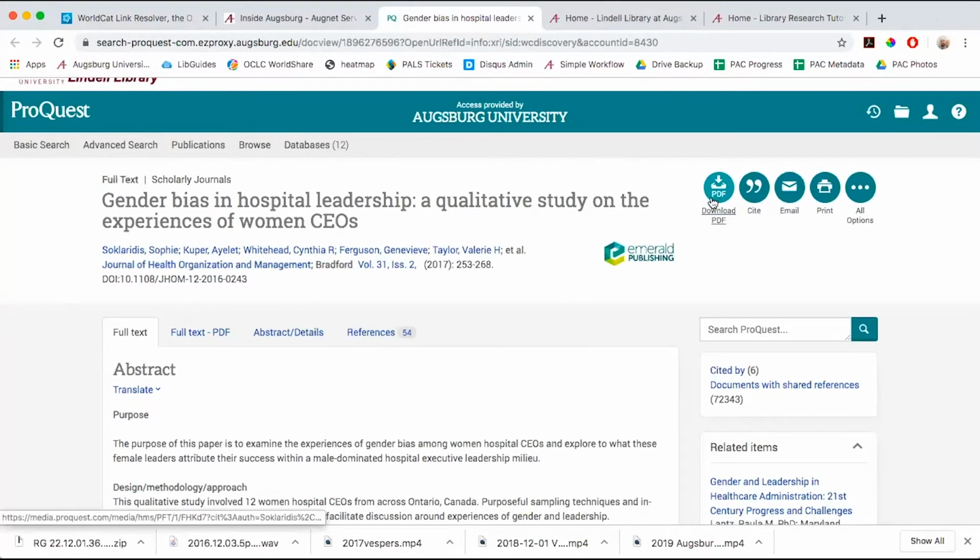Keep your eyes peeled for either PDF or full text. Sometimes it will show you a red symbol for a PDF, and it might be here, it might be there, it might be over there. You just have to look out for it. And if you have any trouble getting access to the article, you can let the library know.